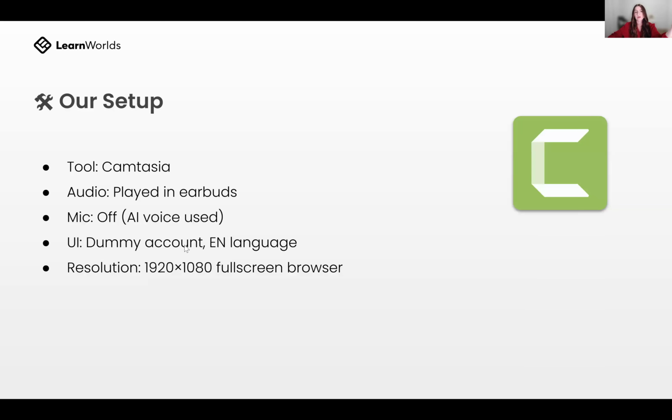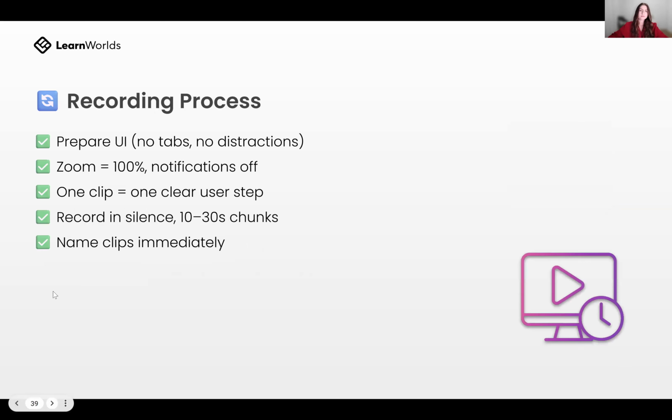Of course, we had to create maybe some dummy accounts regarding what we were showing, right? So if you want to show, for instance, a list of courses, we had to create those before. Things like languages and all of that. Here is the resolution we use, but of course that depends on your needs.